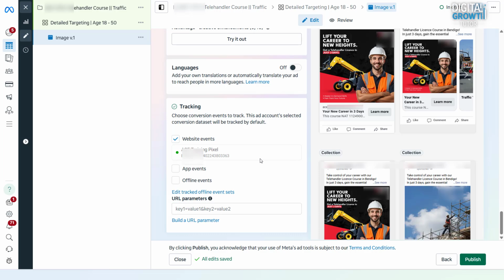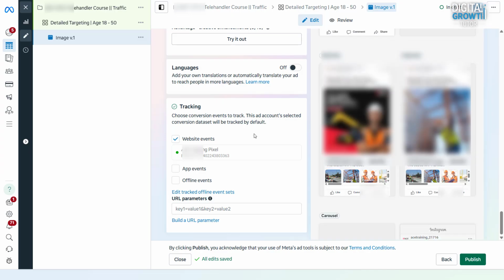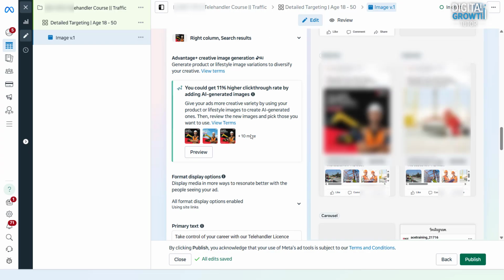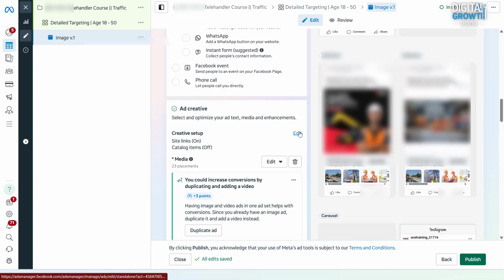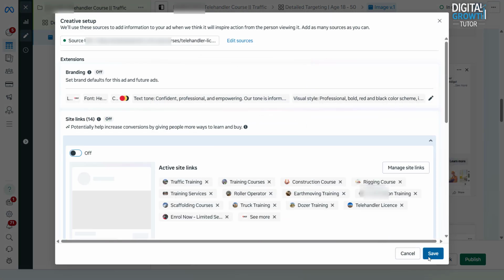Under Tracking, select the Meta Pixel. Make sure your Meta Pixel is connected to your website. This helps track performance and conversions accurately. Before publishing, double-check everything. I can see the site links are still turned on. I'm turning this off.